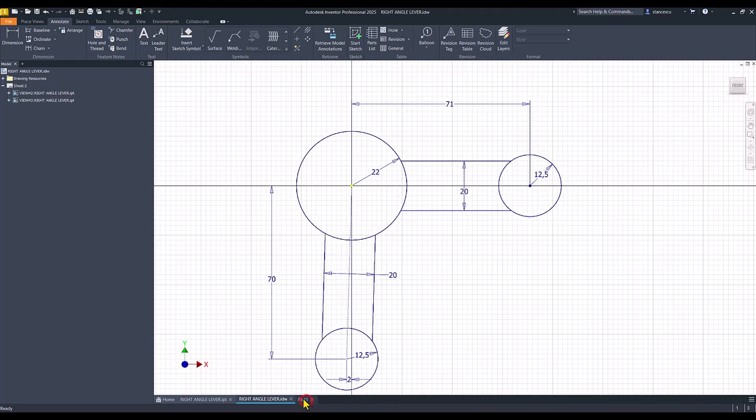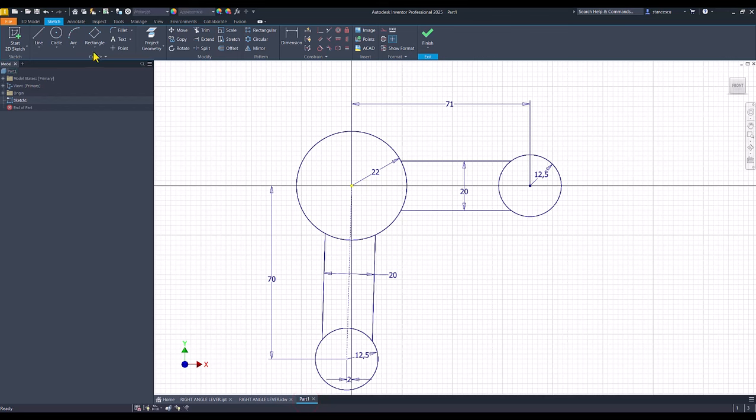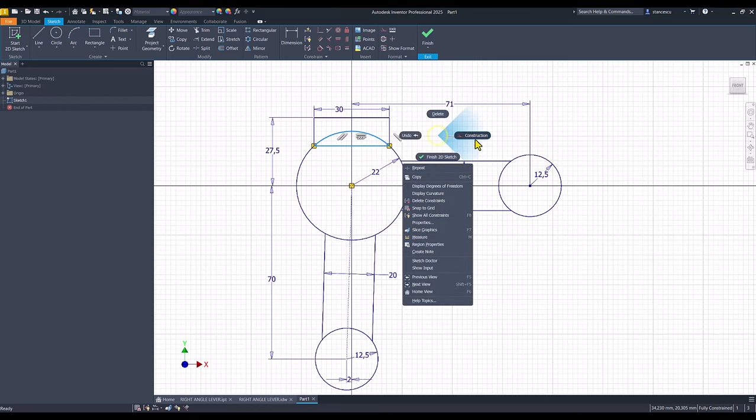Okay, let's create these interesting entities. I start from here, I go up. Then I place the distance of 27.5. I place this point here and the dimension of 30. I apply split for this arc. I select both lines and I apply construction.